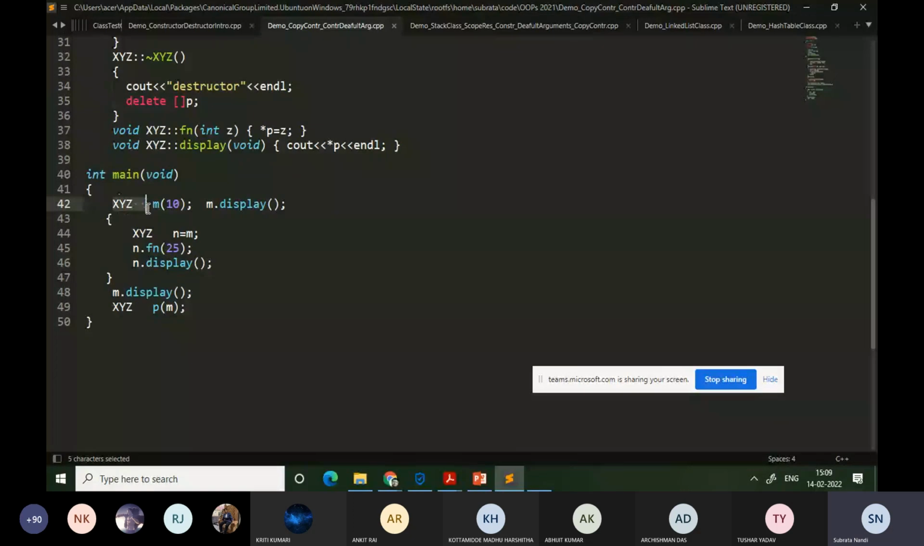So in line 42, we have one object M, and then we are calling m.display. It is the same code that I showed during my last class. In line number 44, we are trying to create another object N, copied from M. So it is initialized after creation with respect to M. And then we call fn and display using that object N, and something is done.